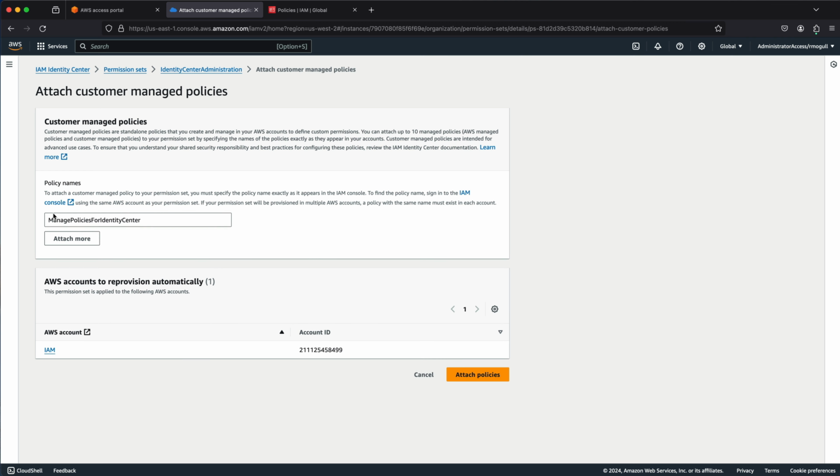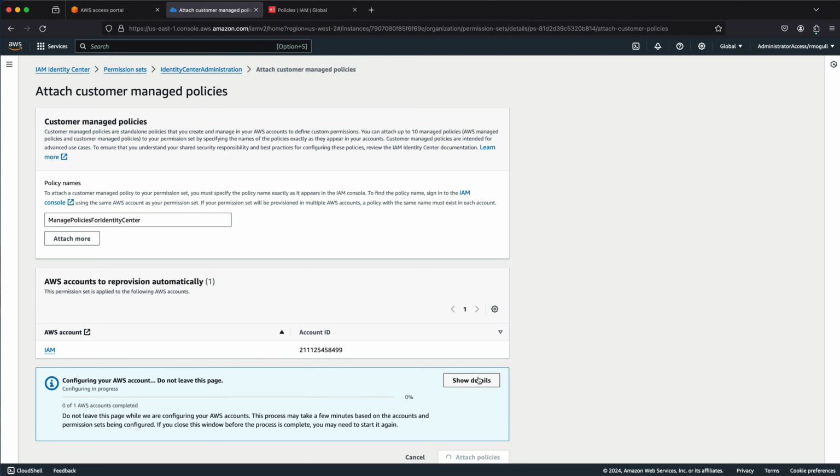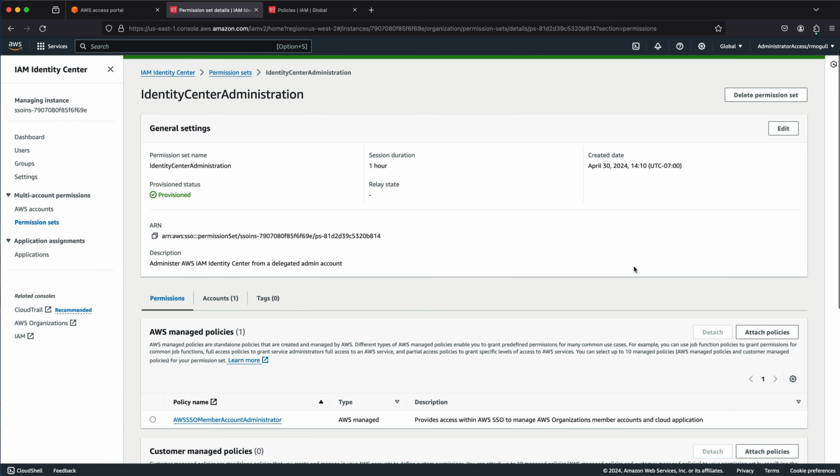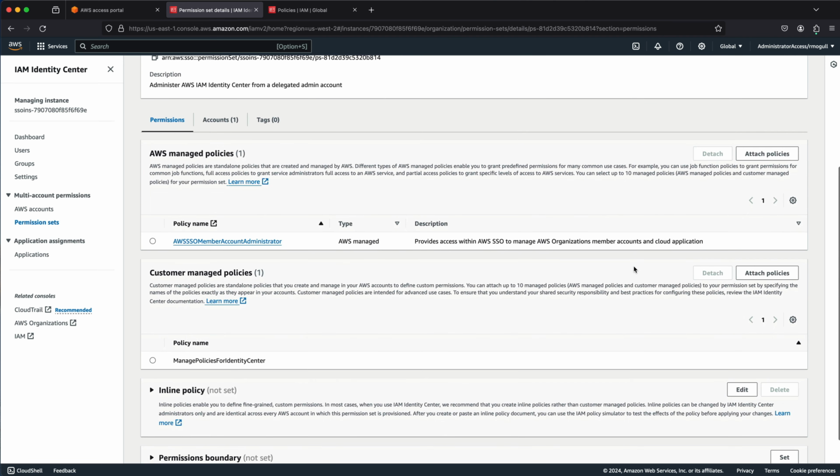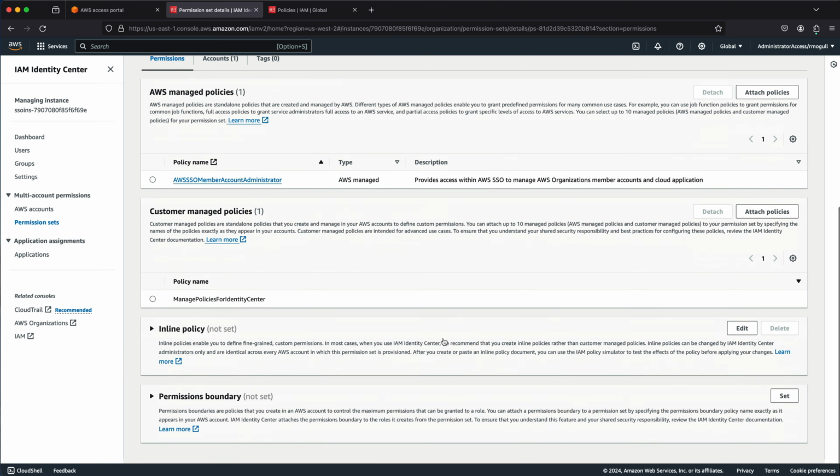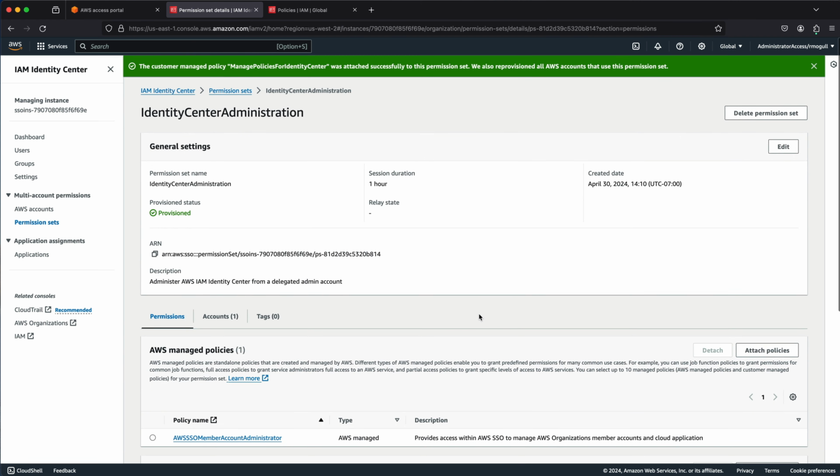Oh, and we are now going to automatically provision it just to this account because this is the only place where we need this policy. So we'll go to attached. Now, the reason that this is a little bit weird is it actually has to push the policies down into the accounts. But in this case, we're doing everything within this account. So now you can see I have my managed policies for Identity Center. All right. And no changes here.